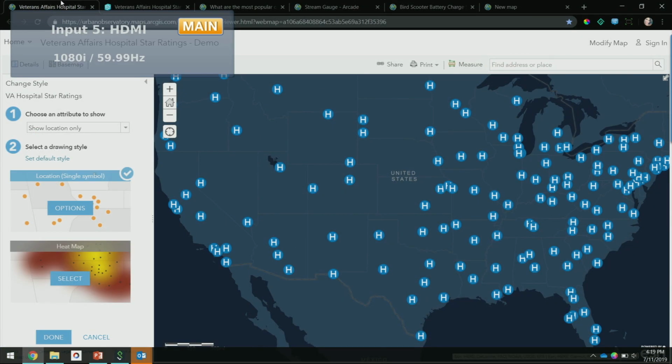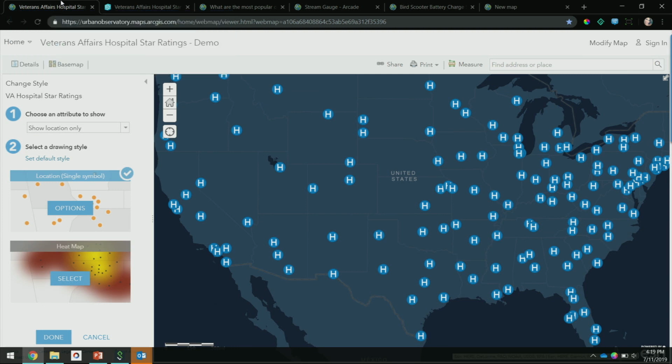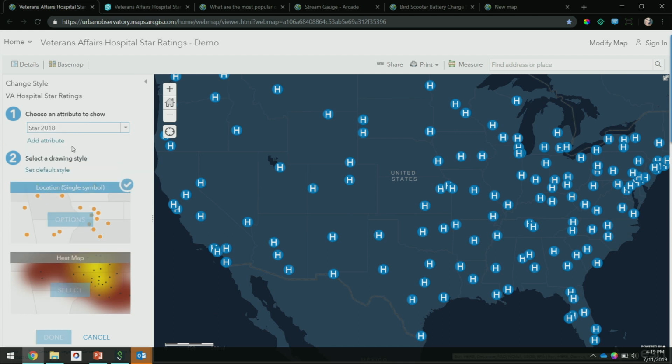Yeah, so here's a map of veteran hospitals around the nation, and the U.S. government has given a score to each of the hospitals. A score of 1 through 5, so 1 is the worst score and 5 is the best you can get. And so I want to show you how to symbolize using the types drawing style. So it's the STAR score from 2018.